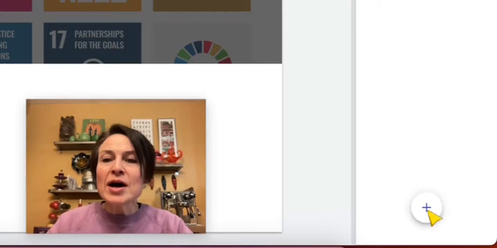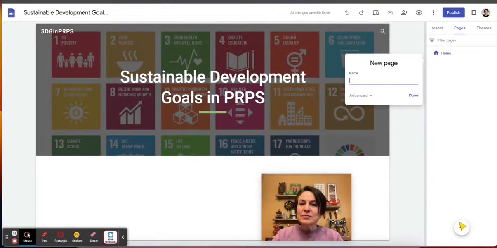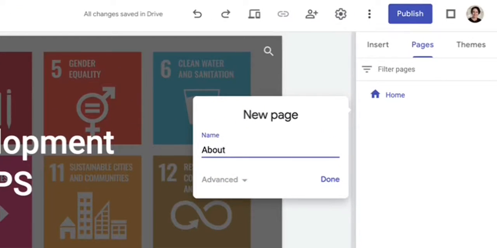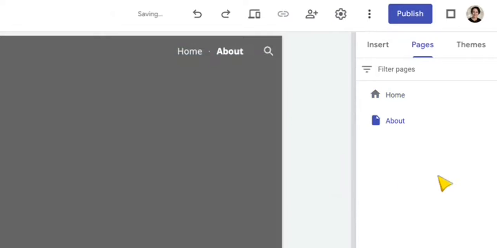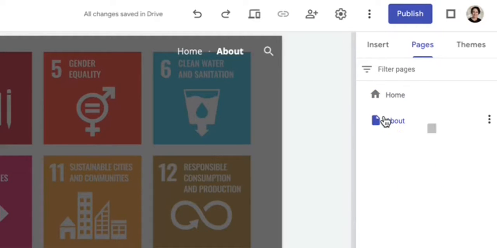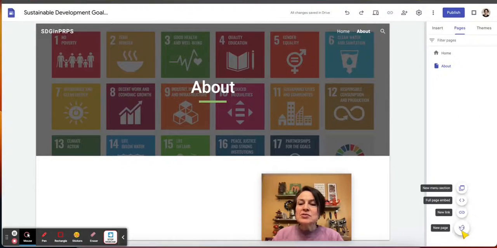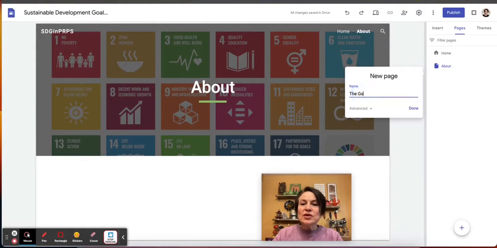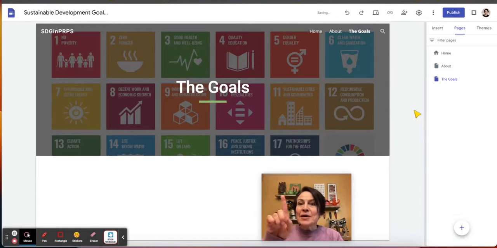We're going to go down to the bottom right-hand corner and click the plus circle. Often a website will have an about page. So you'll notice that shows up in our editing column, but it also shows up above in the navigation as well. So if I wanted to add another page that's called the goals, you'll see now that it adds that up above in my navigation as well.